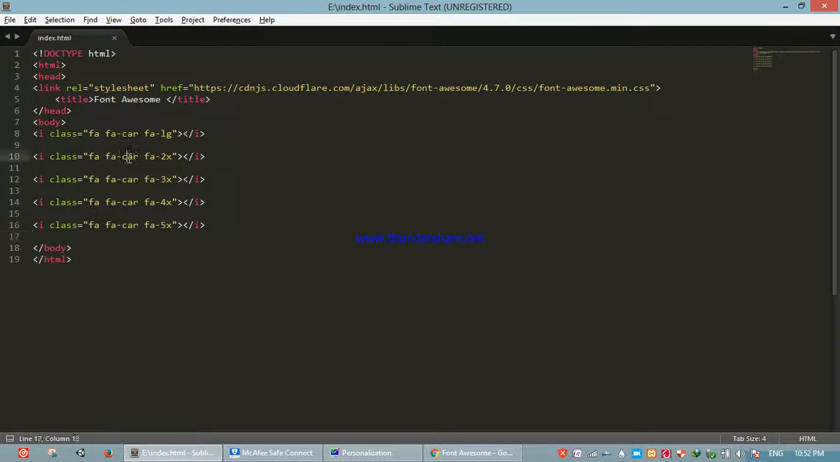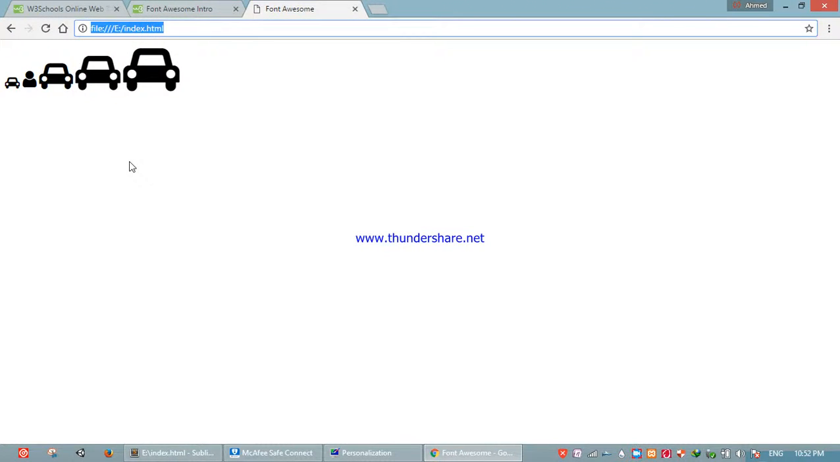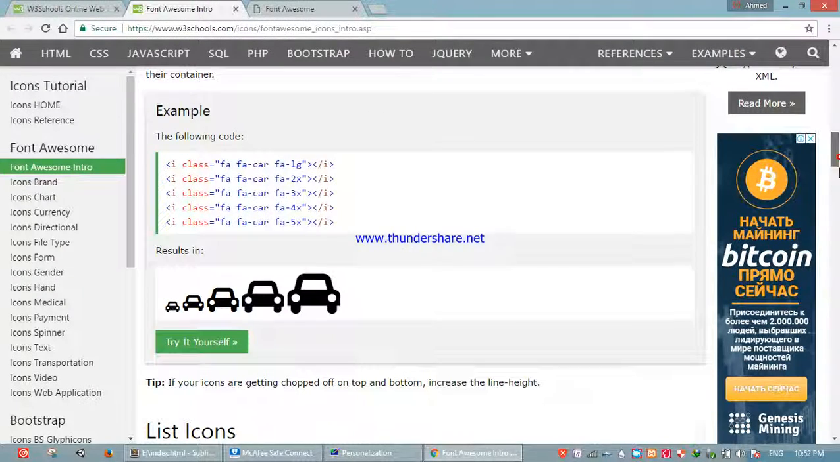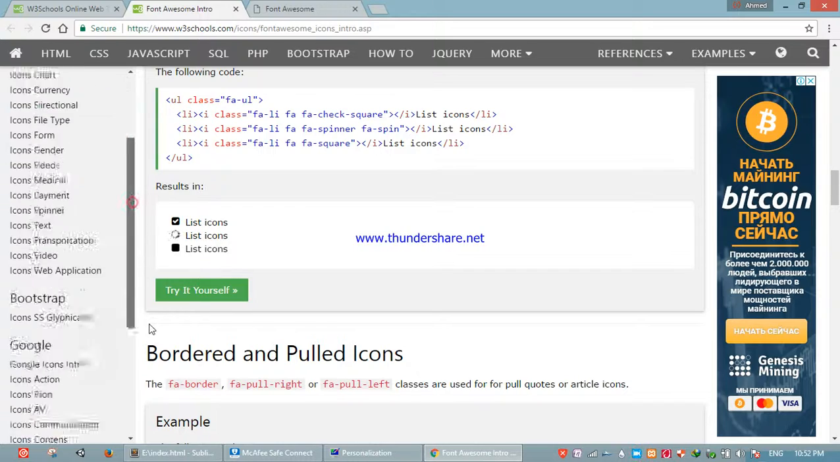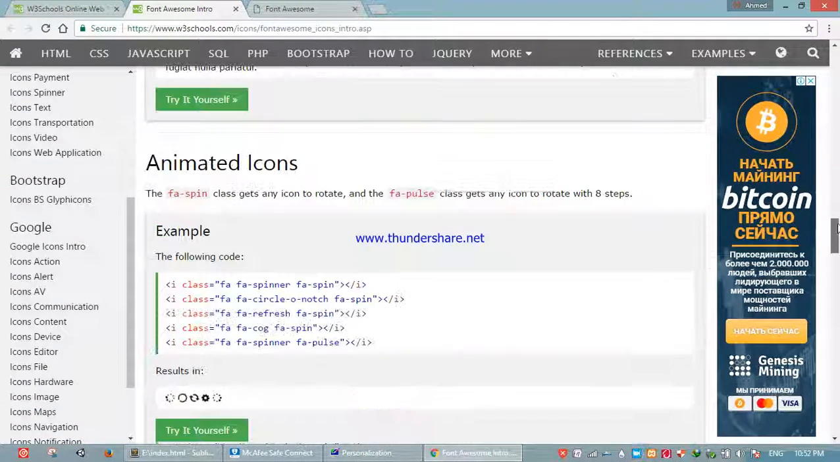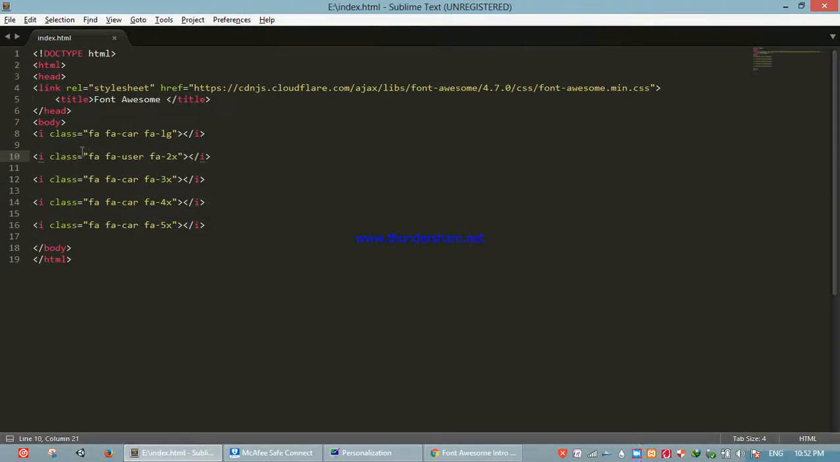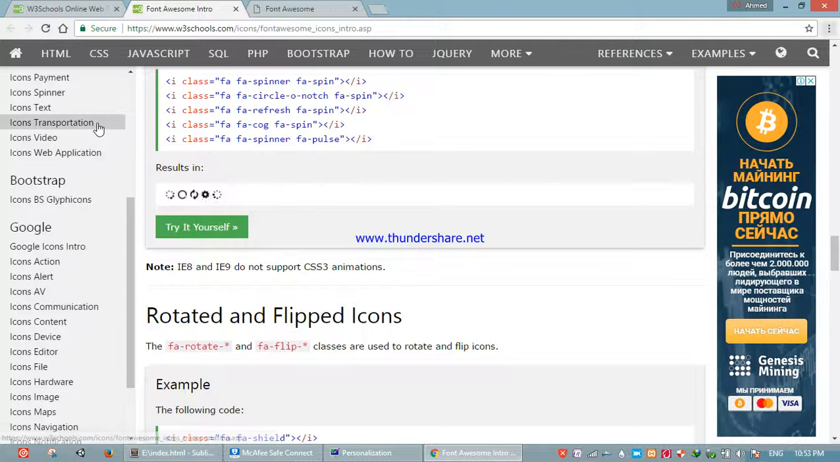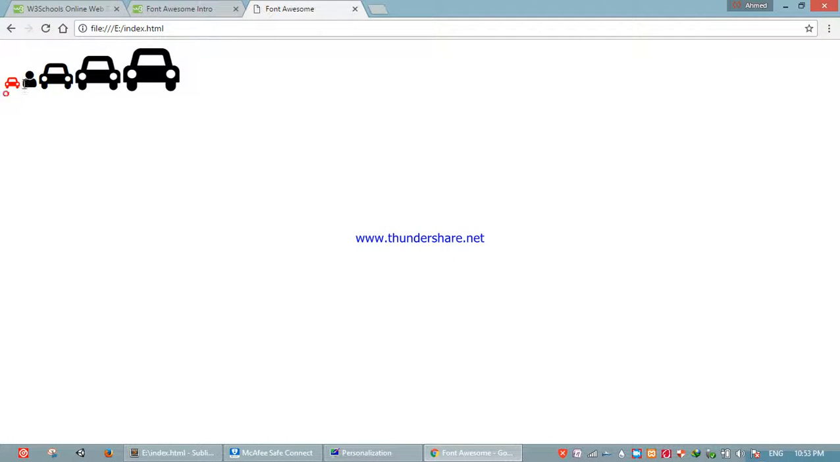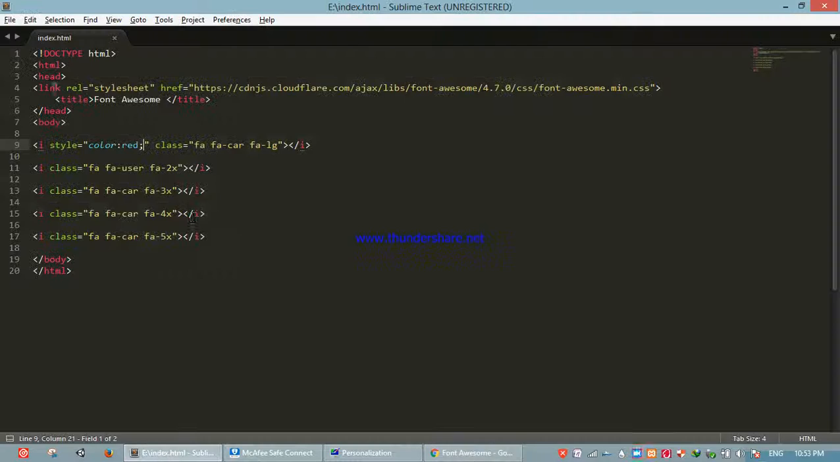There are so many icons. That's user, you use it as user, dashboard, in list icons, square, video and devices, pulled icons, and you can also change the color of the font. Color red. As you see, the color is changed to red.